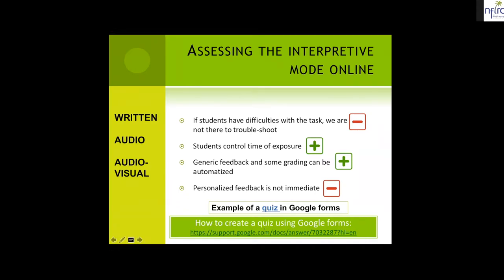I included a link there that you can go to once you have access to the PowerPoint, which you will, if you are not familiar with how to use Google Forms to create quizzes. Okay, so that's a quick overview of testing, assessing the interpretive mode, both online and face-to-face, some of the pros and the cons of each of the two modes.